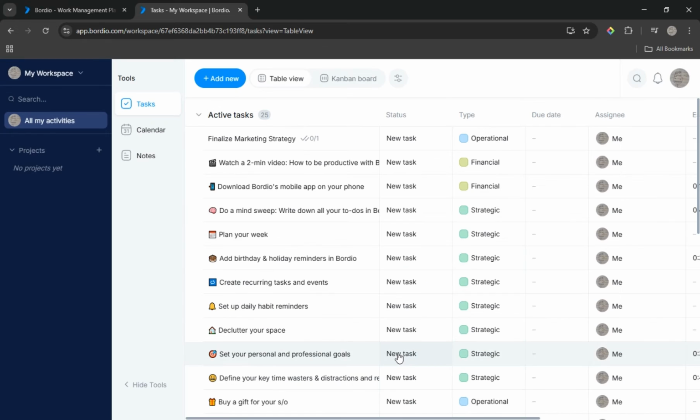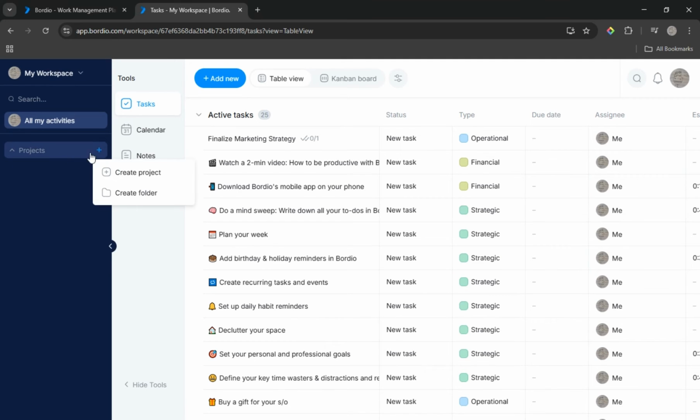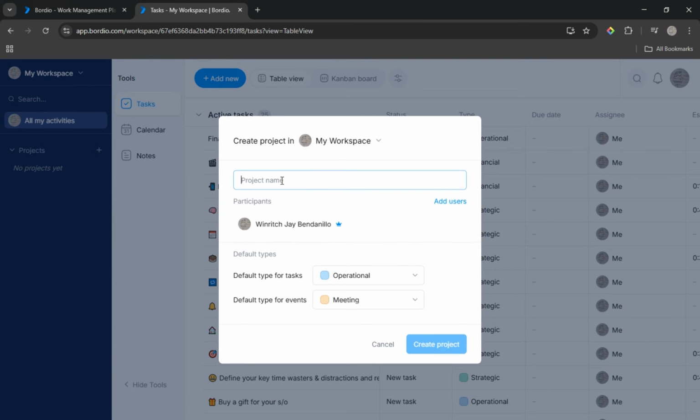Bordio offers a streamlined and efficient project management system, making it easy to create, organize, and oversee your projects. To get started, simply click the plus or add project button. You can then name your project, for example, Project Launch Campaign, and assign it to the relevant team members. This ensures that everyone involved has access to the project and its associated tasks.